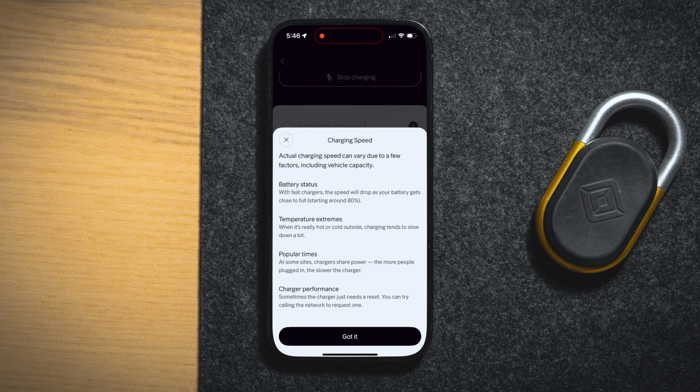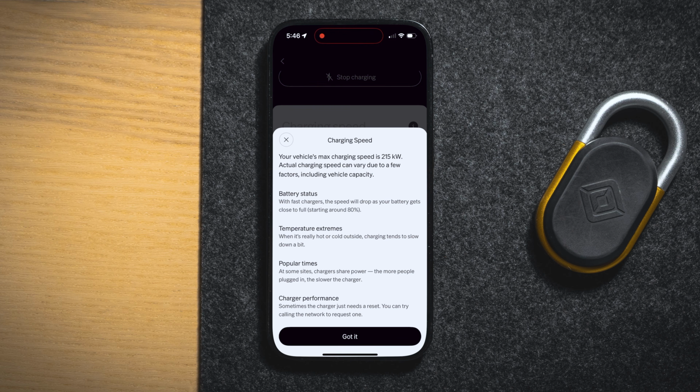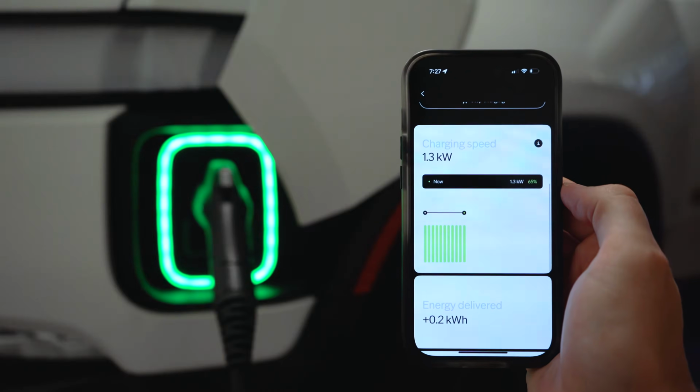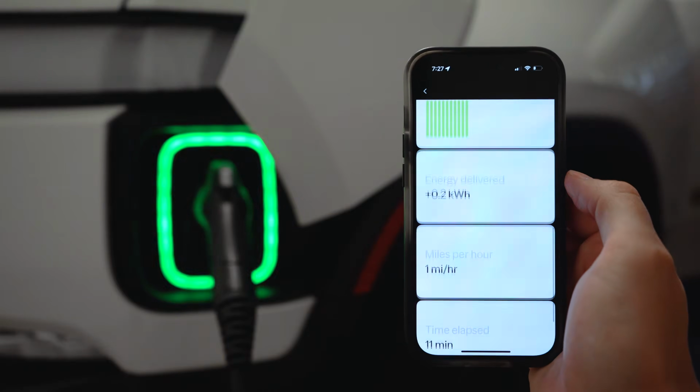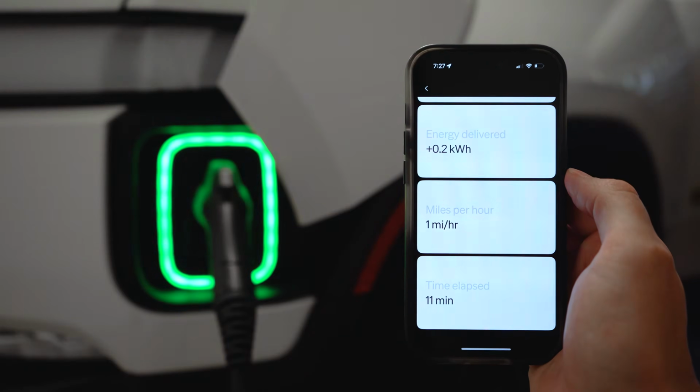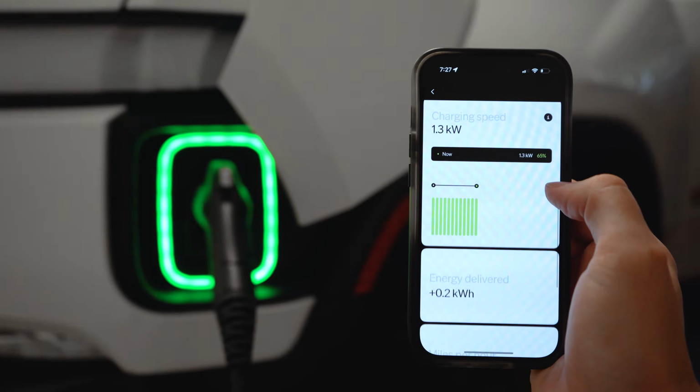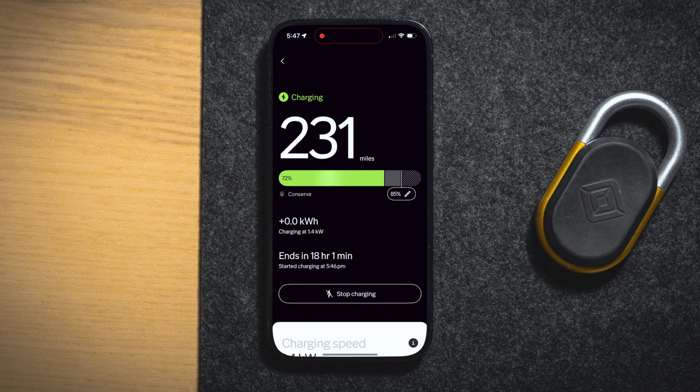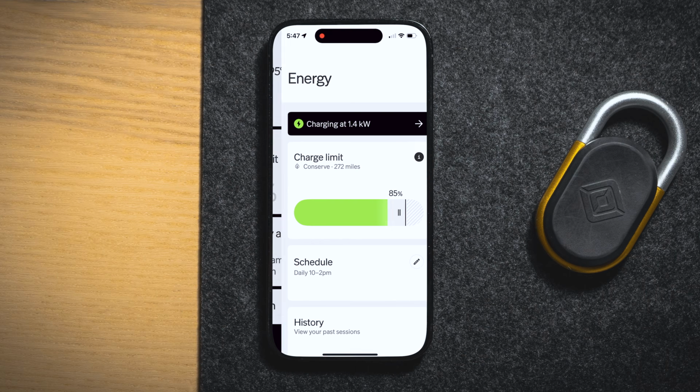There's a couple different things that could be happening: battery status, temperature, popular times of the charger, or charger performance. For me, I'm just at home, so none of these apply, but good information to have. That graph chart will continue to update as you charge. You'll see the energy delivered to your vehicle, your charging miles per hour, and the time elapsed since you started charging. Okay, let's click back here and scroll up.